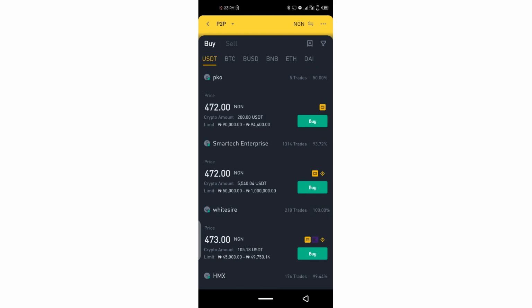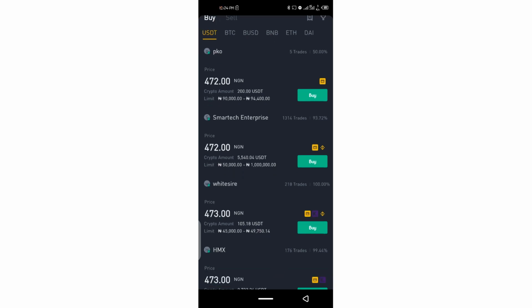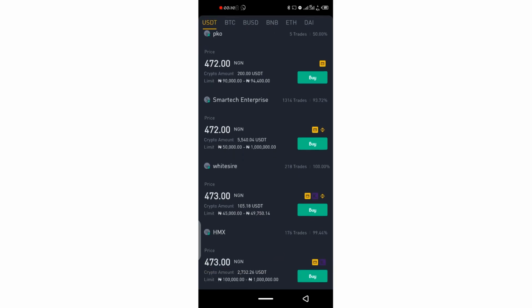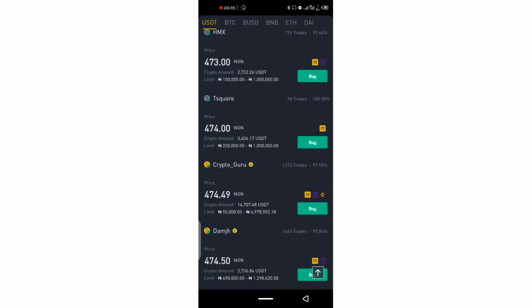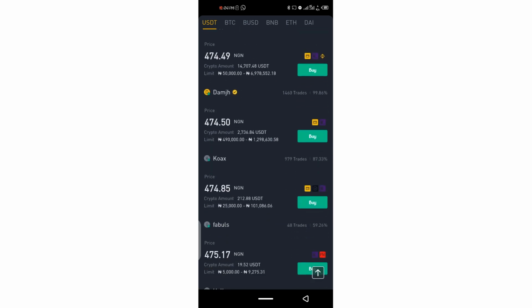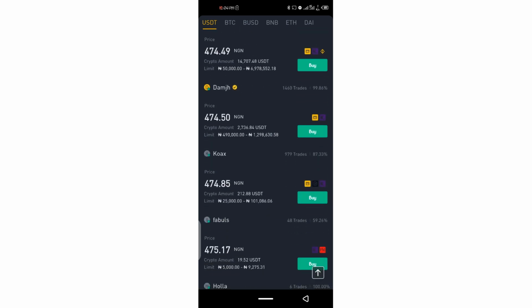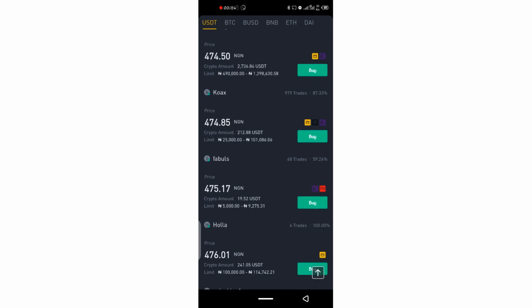Very simple and straightforward. First of all, you search for an offer whose limit is in the range of the money you want to deposit. Let's say you want to buy USDT worth 10 to 20k, so you search around. This is 90k to 94k, so that doesn't reach your limit. You continue scrolling down. This is 50k to 6 million, still doesn't fit. This is 25k to 100k, still doesn't fit. This person is selling within your limit, 5,000 naira to 9,000 naira, and you want USDT worth 5,000 naira, for example.